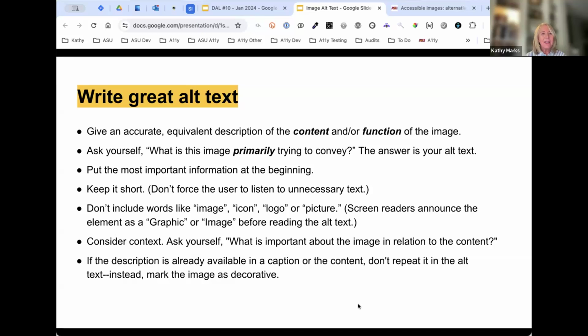Because images can be really, really complex, ask yourself, what is this image primarily trying to convey? Because you don't want to write a treatise on the image. You just want to mention what the primary reason for having this image on the page is. A really good suggestion is put the most important information at the beginning. People always pay more attention to the beginning than they do as they start to drift off towards the end. Keep it short. You don't want to force the listener or the user to listen to unnecessary text.